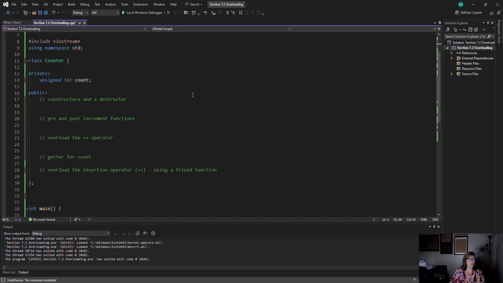All right, so here we go. We're going to create a class called counter. It's going to have a single instance variable. It's going to be an unsigned int, and we'll call it count. For our public functions, there will be several constructors, and then we'll use a single destructor. We're actually going to create a couple of standard pre and post increment functions, and we'll test those out. And then we're going to overload that increment operator, pre and post, and we'll try that out. We're also going to overload the stream insertion operator so I can just see out a counter object. And in order to do that, we need to create a getter.